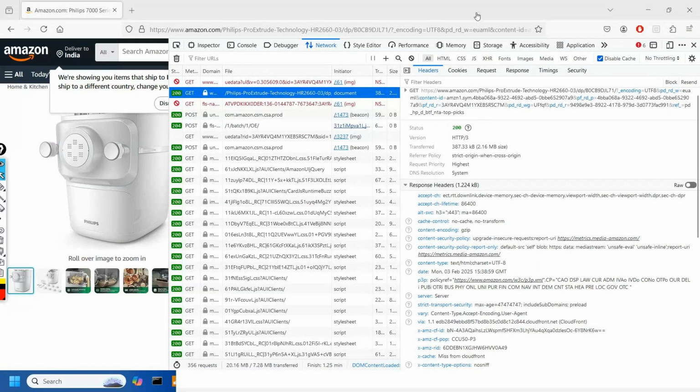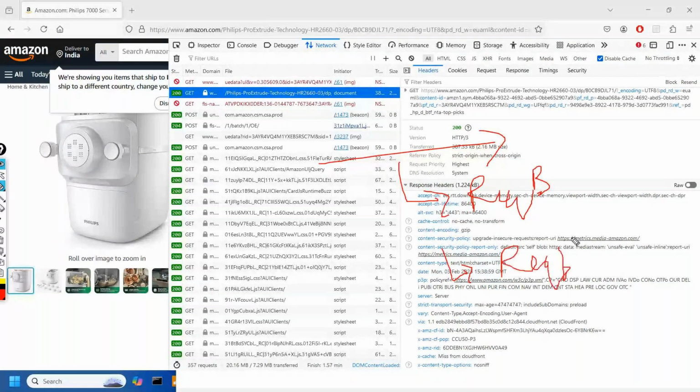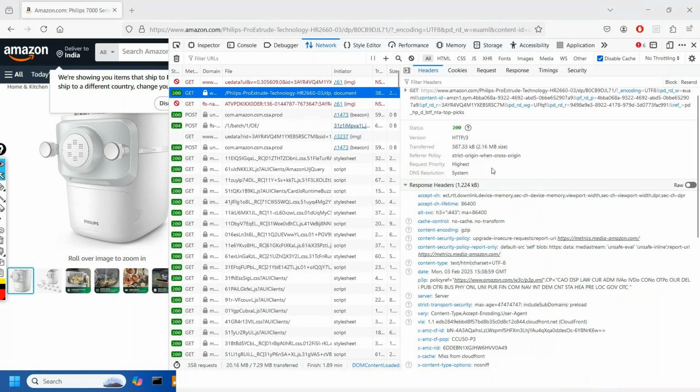So the request will be divided into request body and request header, and in the same way the response which comes, which is in code format, is divided into response body and response header. So what will be there in the request body, that we should understand.